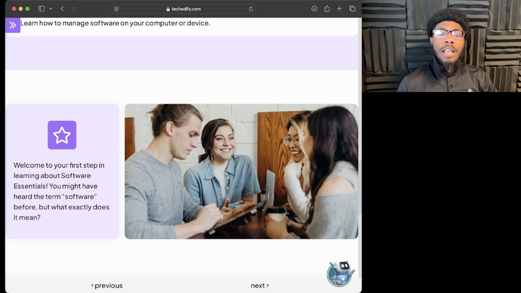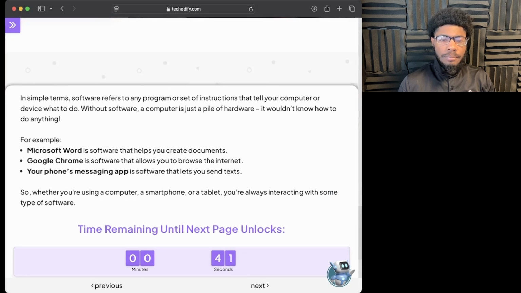Welcome to your first step in learning about software essentials. You might have heard the term software before, but what does it exactly mean? In simple terms, software refers to any program or set of instructions that tell your computer or device what to do. Without software, a computer is just a pile of hardware. It wouldn't know how to do anything.